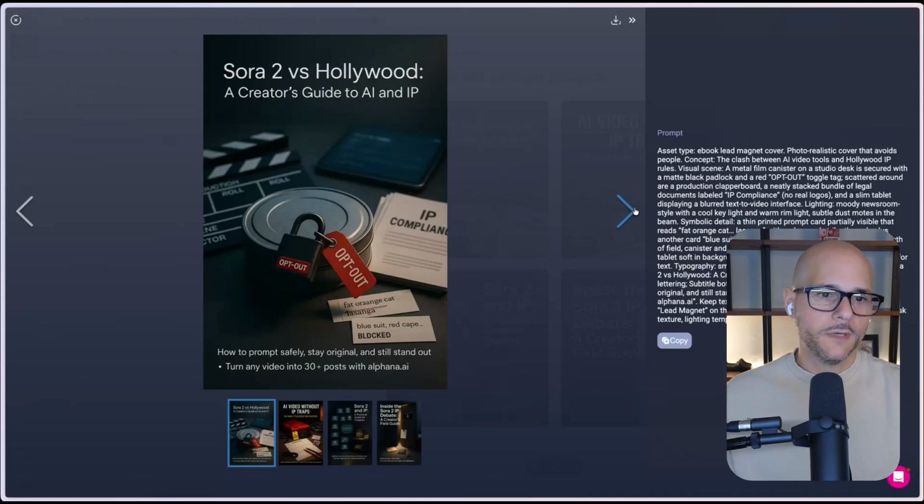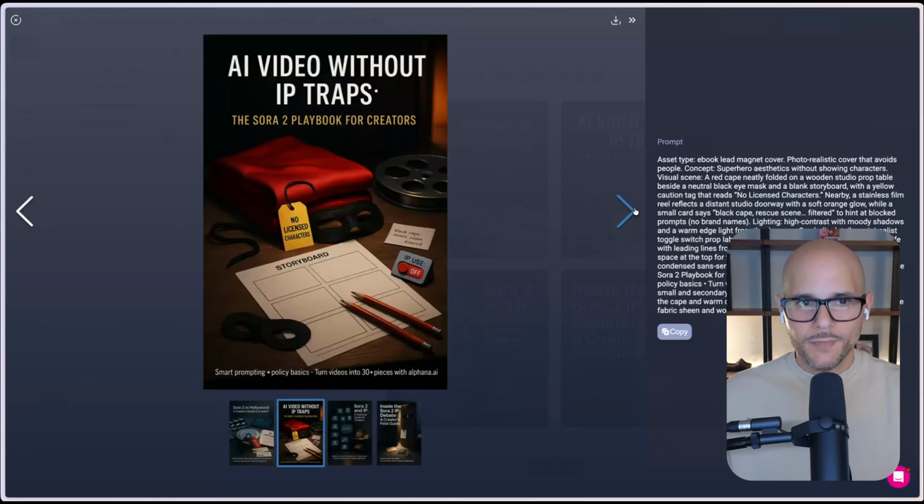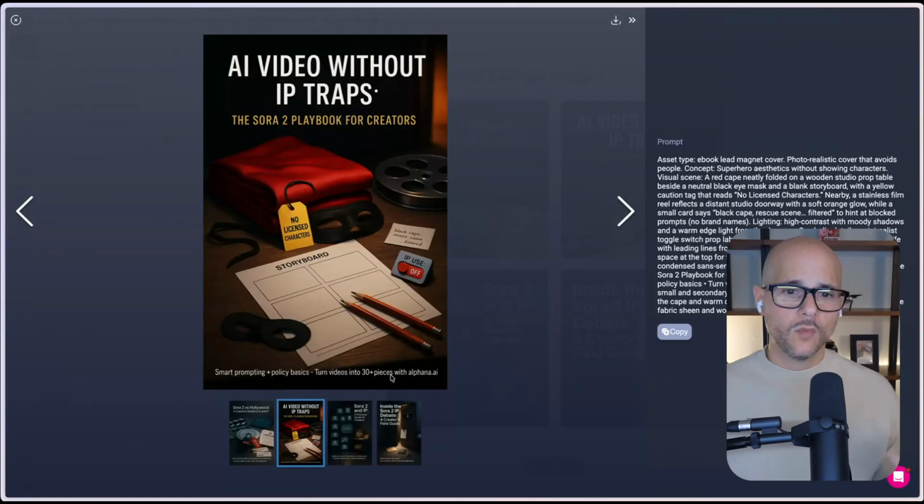Let's look at the second option, right? AI video without IP traps. The Sora 2 playbook for creators. Look at that, right? Smart prompting plus policy basics, turn videos into 30 pieces with Alphana AI. I mean, look at this, and it shows you the storyboard concept. It shows you here in the background with the red. And then you've got the IP use, like look at this with the buttons.